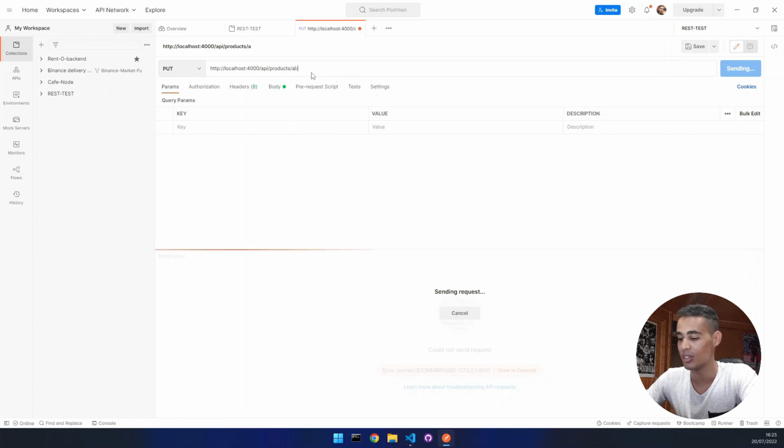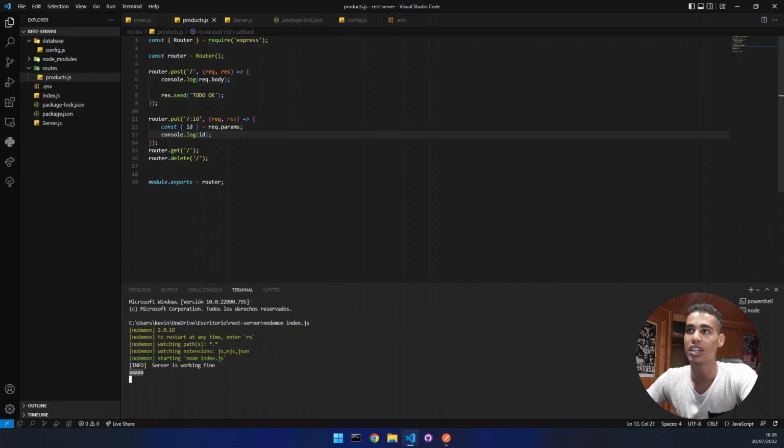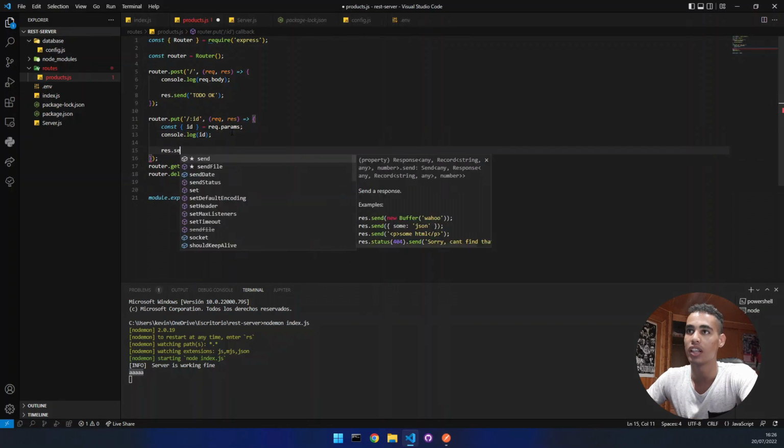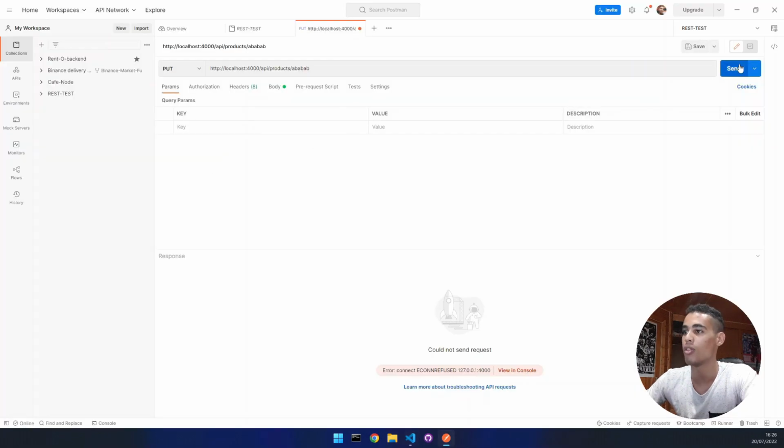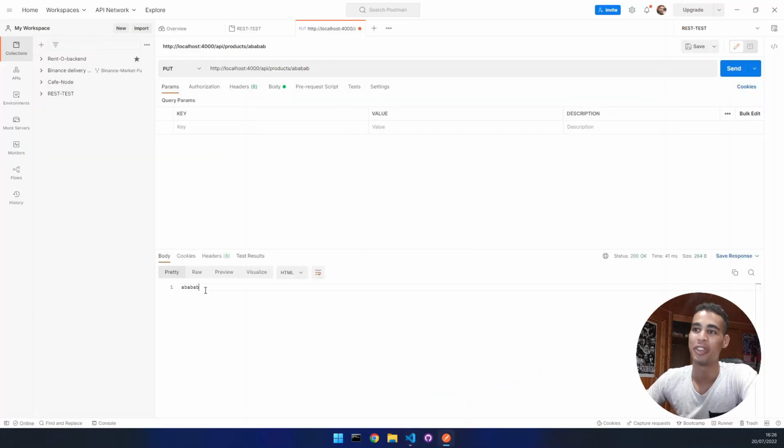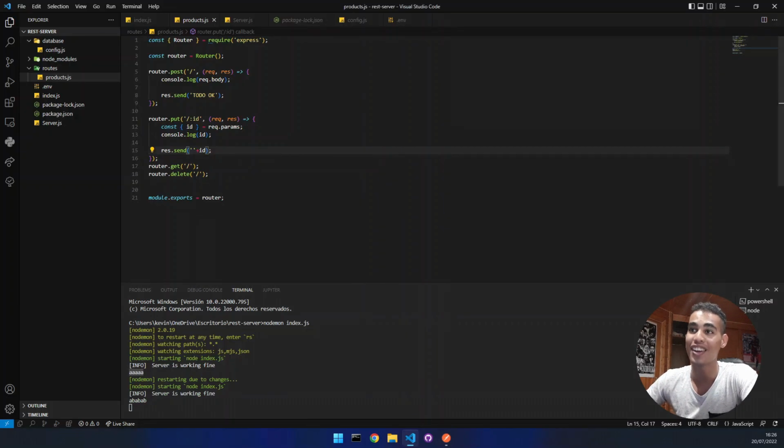Let's try another thing. So for example, AB. Let's cancel this. And before sending anything, let's put here a response. And indeed, let's send the ID. So let's put this as a string. And okay, let's put this. And here we have this because we sent back the ID. And here we are printing what we expected. So that's how you take parameters, and that's how you, for example, update a product, delete a product, etc.